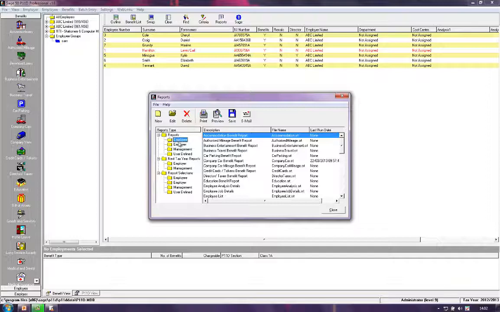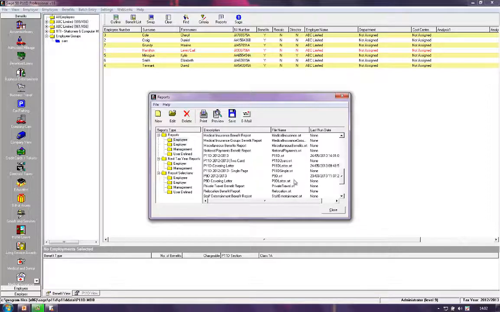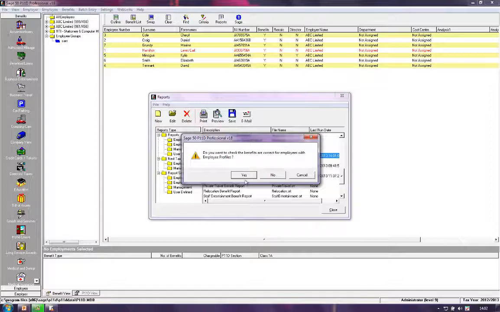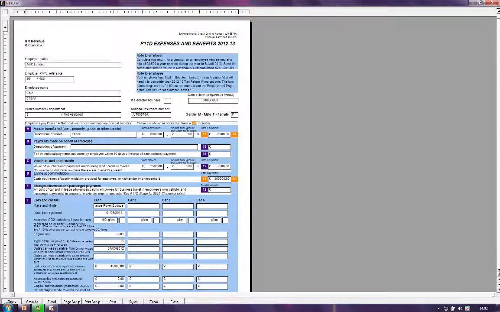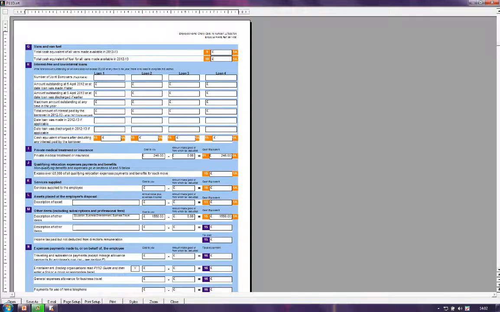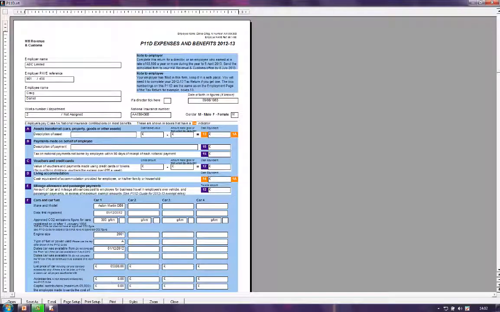If I click the right button and preview, I want to check the benefits are correct for everyone, and then if I scroll through this time, you'll see that we've got one for Cheryl, for Daniel Craig, for Lewis Hamilton, Kylie Minogue, and me.